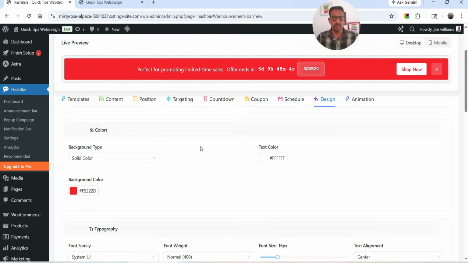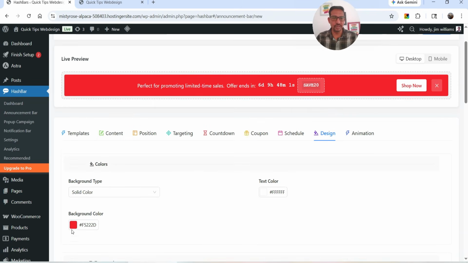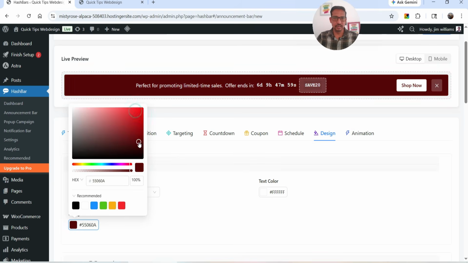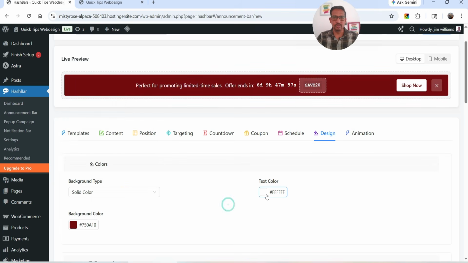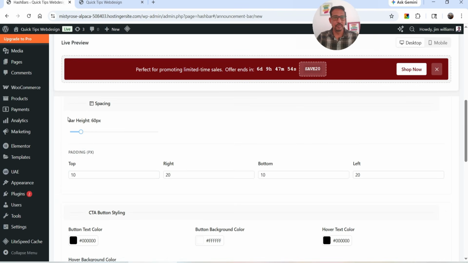Let's go to the design. From here you can change the style settings. You can change the background color. Let's try another color here. You can also change the text color. Then we have bar height. You can change the bar height.